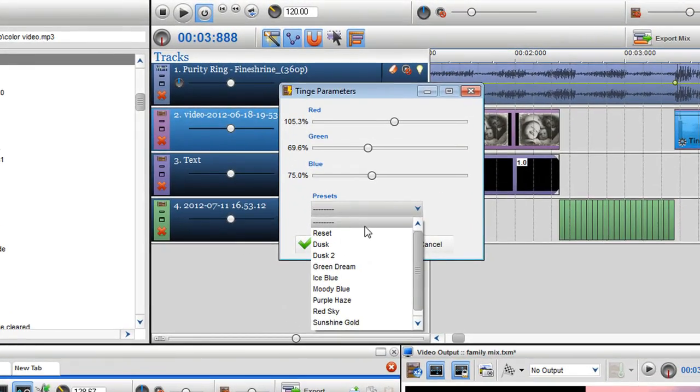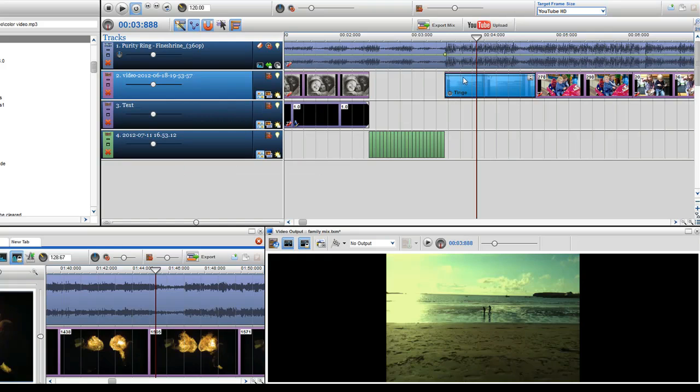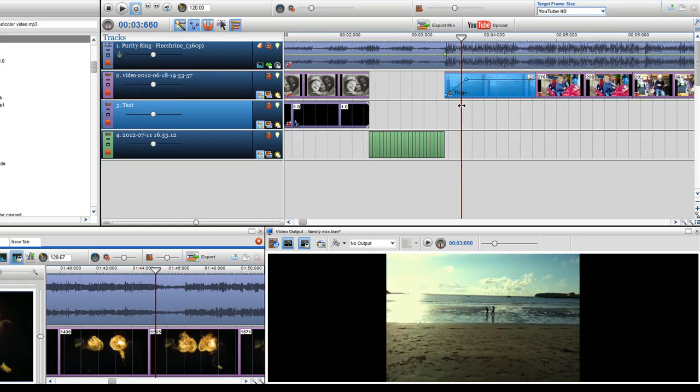In the presets drop-down menu, you can select a color preset we have created. You can select many presets, such as Vintage to Dusk. I can always use the envelope in the effects grid to see the video before and after the effect, and manipulate the envelope to control the levels of the effect at any time in the mixing screen.